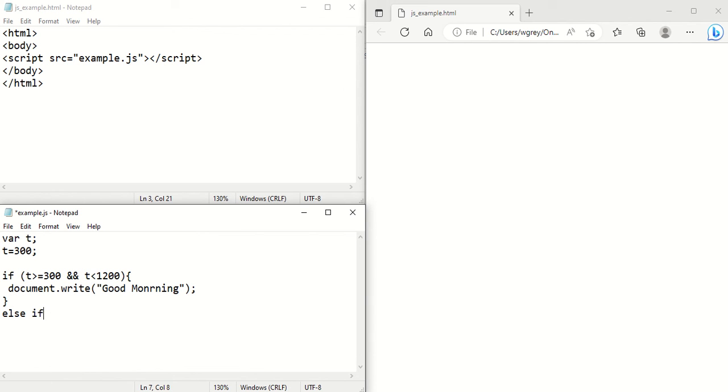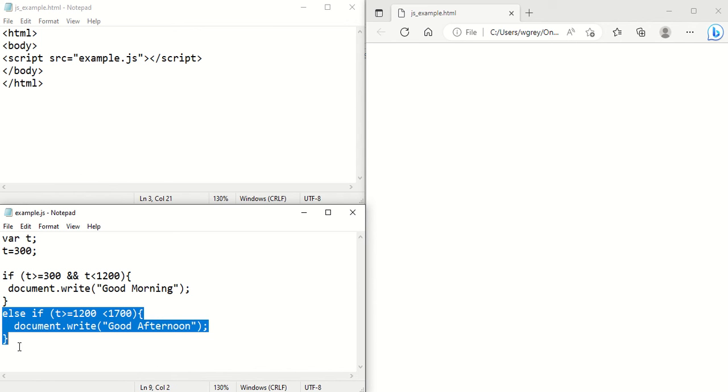So else if time t is greater than or equal to 1200 and less than, say, 1700, I guess that's what we consider the afternoon. We shall have good afternoon for that. Good. Misspelled morning there. Good afternoon. And we can put some additional clauses in there as well.